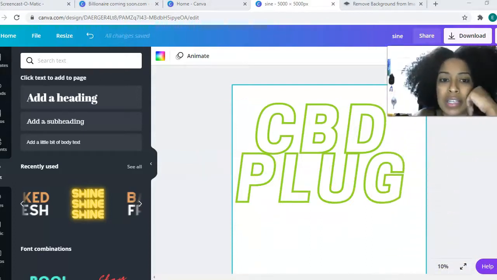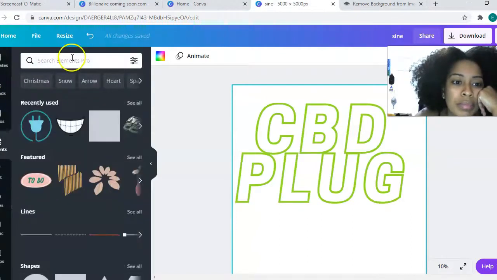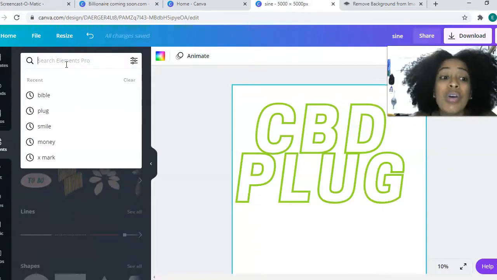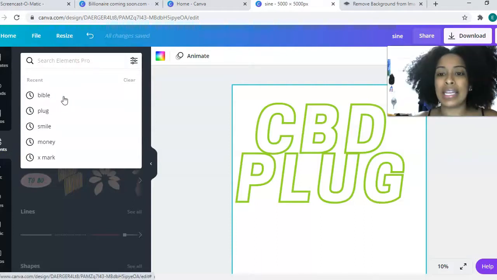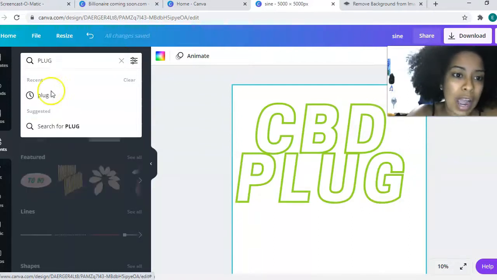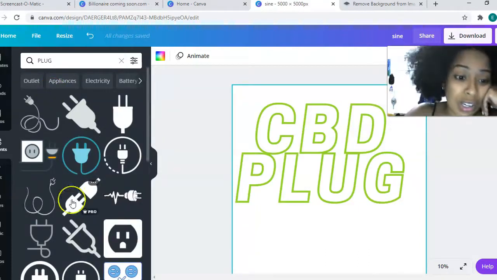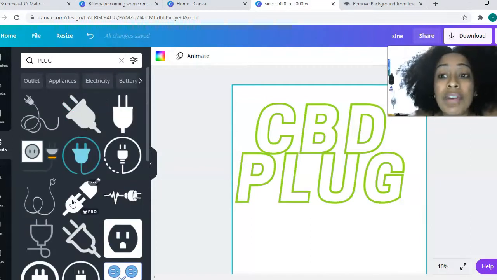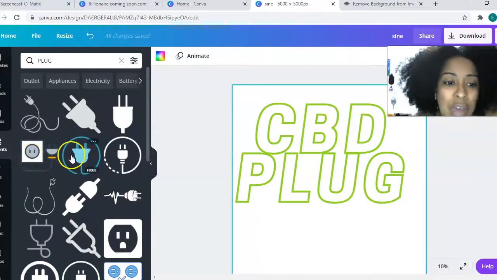I would add that. And then something else I will add in here, let's say you want to add some images, right? You can go on elements, which is what I just clicked on, and type in whatever it is that's related to your business, related to the t-shirt that you're designing. For me, I was looking this up earlier. I'm going to do plug because I'm the plug, right? I'm the CBD plug. So I will go in here and look at actual plugs. Now, here's the thing. Canva is free, but if you want to get some of their graphics, you have to get the paid version. So some of these, you see that it says pro. That means that if you don't have the paid version, you can't use it.